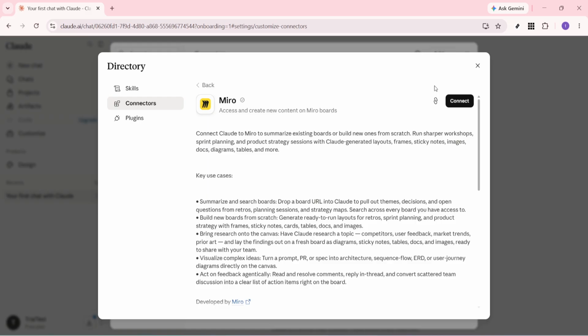You can disconnect Miro at any time by coming back to this Connectors page and clicking the Disconnect option next to it. And that's how to connect Miro to Claude.